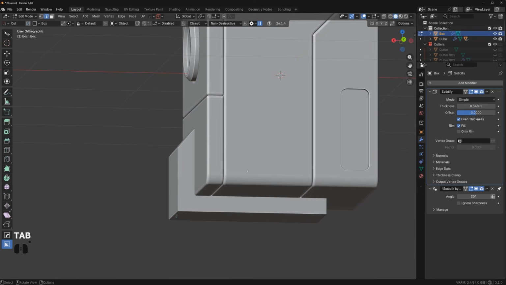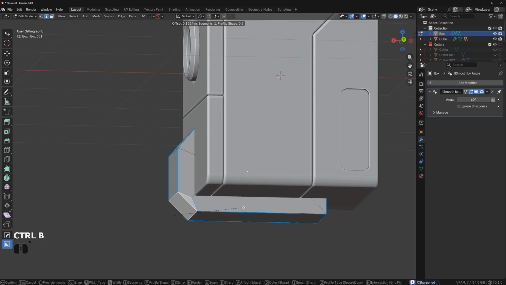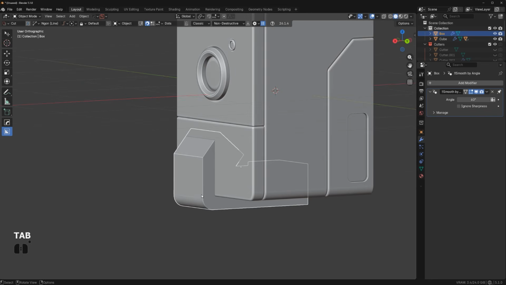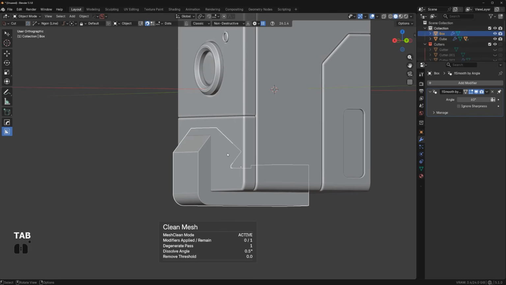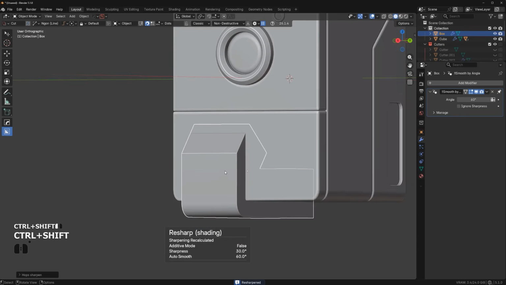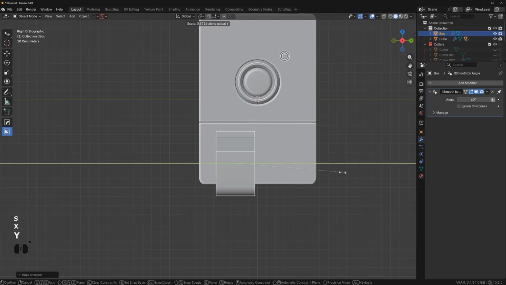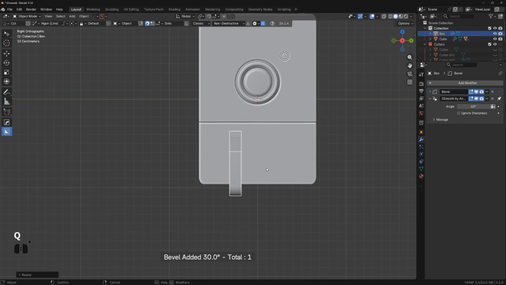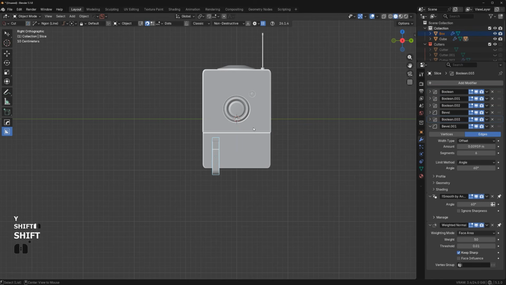Okay. We're going to apply this with Control Sharpen. Control B here to create a chamfer. Maybe actually bevel is fine. And go to Q and Operations Clean Mesh to clean this from all this nonsense. Then Q and Control Shift on Sharpen to clean all the sharp edges. I just scale this to clean them. Just scale it like this. Let's bevel this generously. G, Y, move on here, and then we're gonna mirror this to the other side.